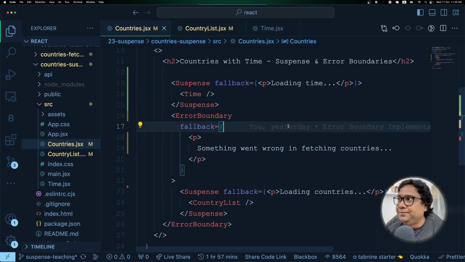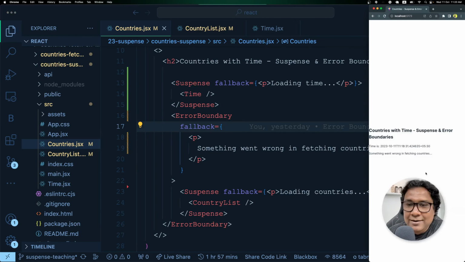Now what will happen if I run this code? Do you see what happened? If I run this code, my loading time came, loading countries came, and the time got loaded successfully because there is no problem with the time call at all. But the countries didn't load, and for that the error is coming: something went wrong in fetching countries. So now I am not only handling my asynchronous call more elegantly, not only handling the loading part more elegantly, I'm also handling the error more elegantly.